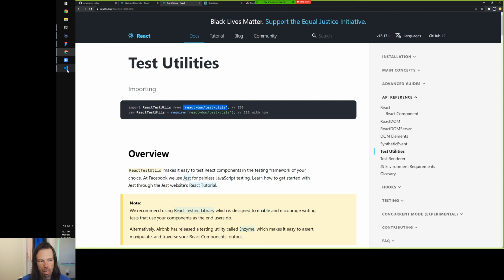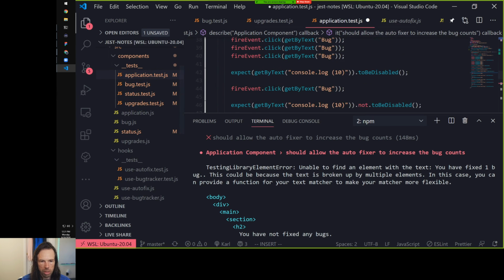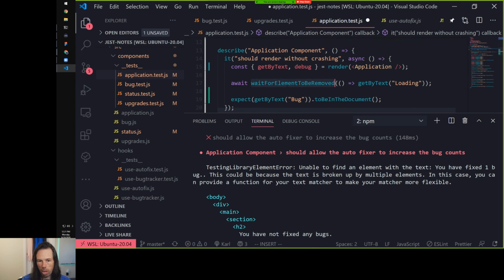So act is really just about waiting for a React component to re-render, whereas things like waitFor are waiting for an element or something to resolve. Wait for element to be removed is very specifically saying, I'm going to keep looking at the DOM, and if this element's there, I'm going to wait until it's gone before I can continue.